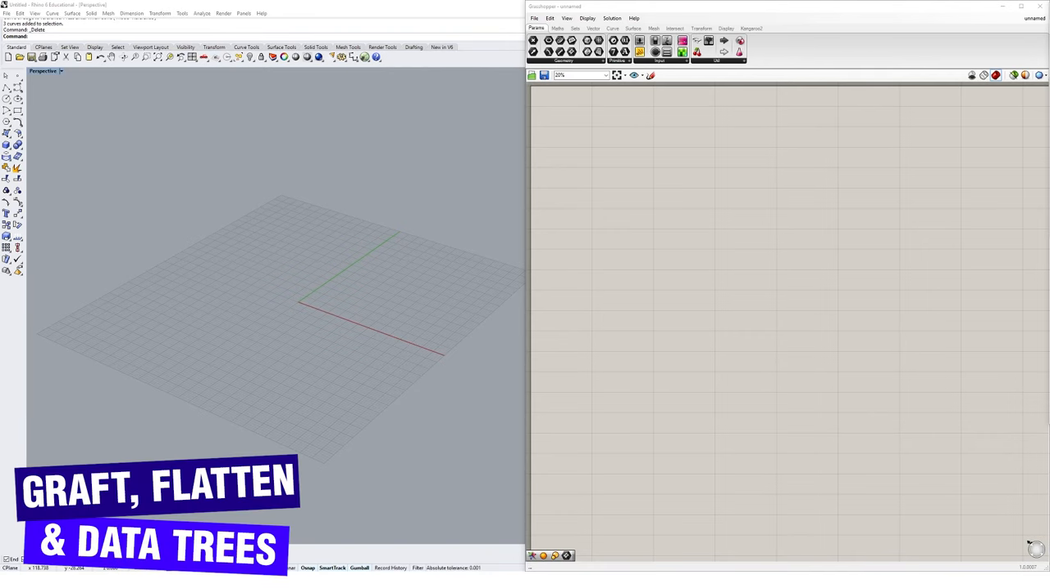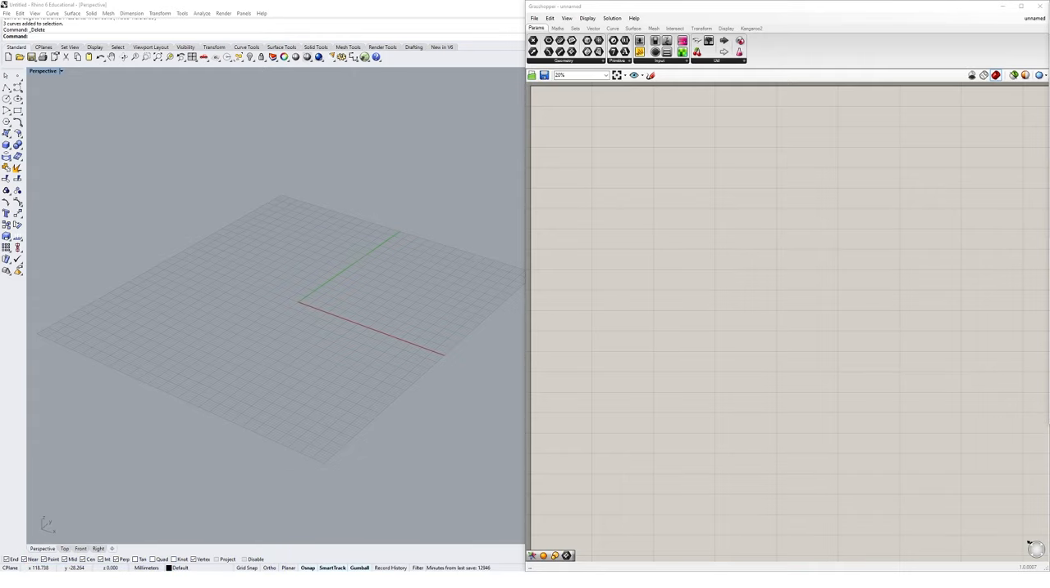Let's take a look at the Graft, Flatten, Simplify, and Reverse tools in Grasshopper and how they can be used on objects, lists, and data trees. Let's start by creating three simple lines in Rhino and reference them into Grasshopper. So I'm just going to draw a line like this, and I'm going to rotate it with my gumball. You could rotate it with the rotate tool if you want.